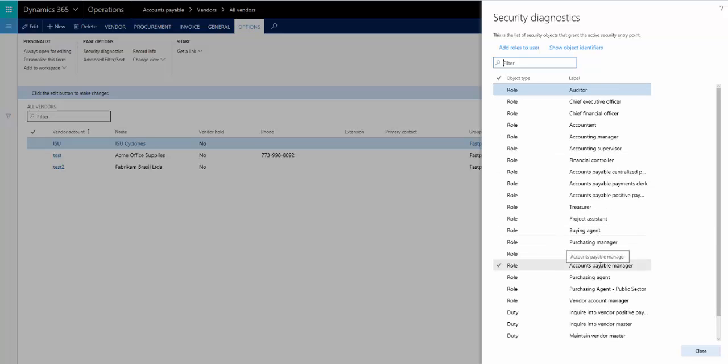So you can very quickly come in and see what roles and privileges a user would require to be able to access a particular form.